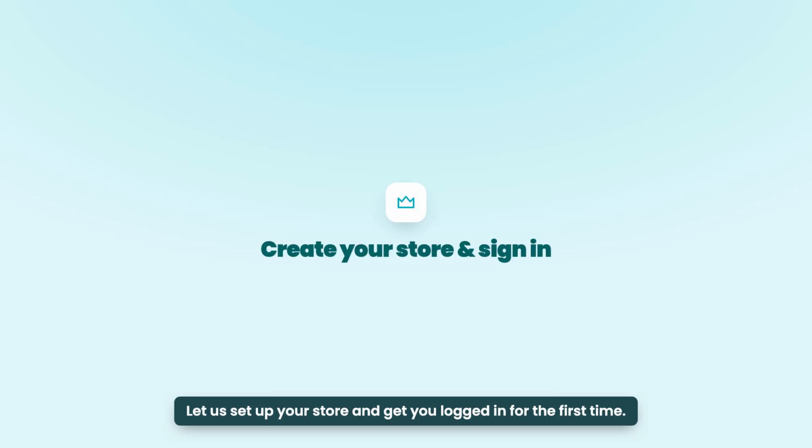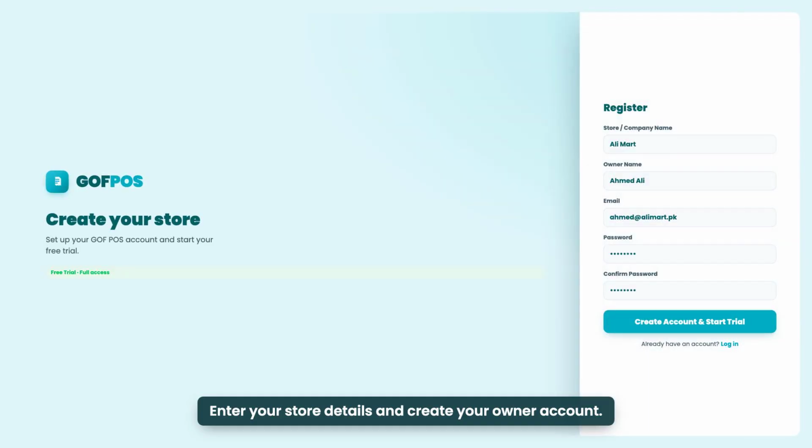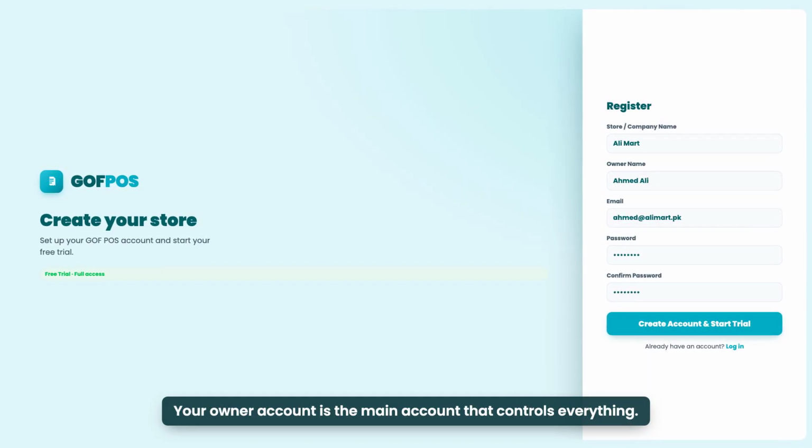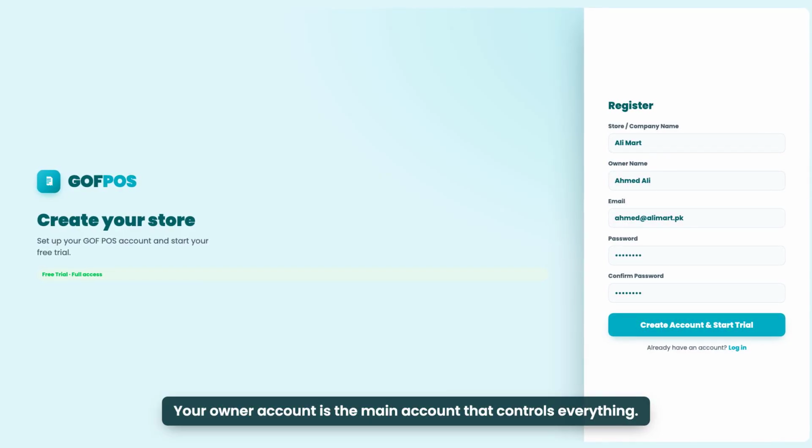Let us set up your store and get you logged in for the first time. In this video, you will register your shop and create your owner account. The first time you open GOF POS, it asks you to register your store. Enter your store details and create your owner account. Your owner account is the main account that controls everything.